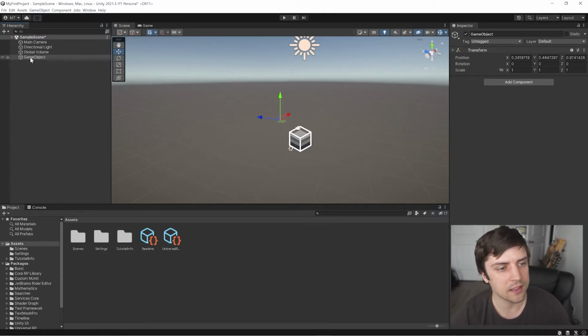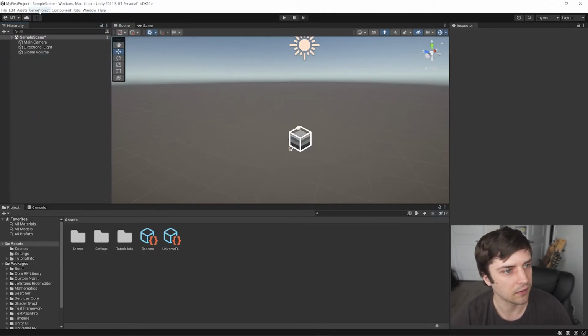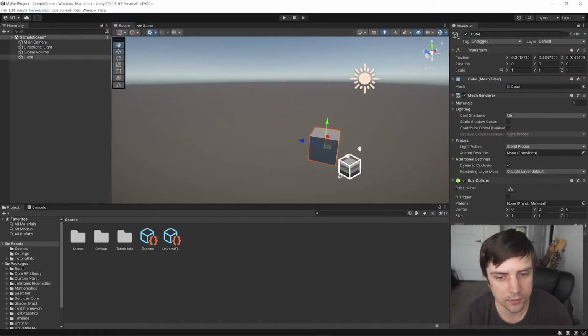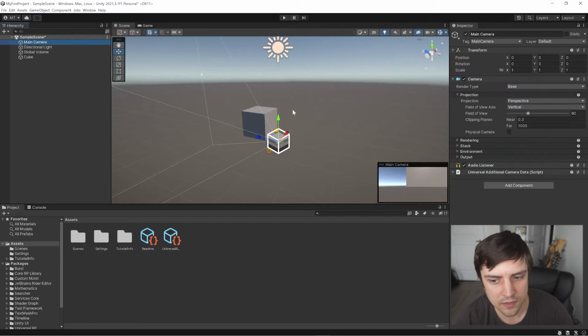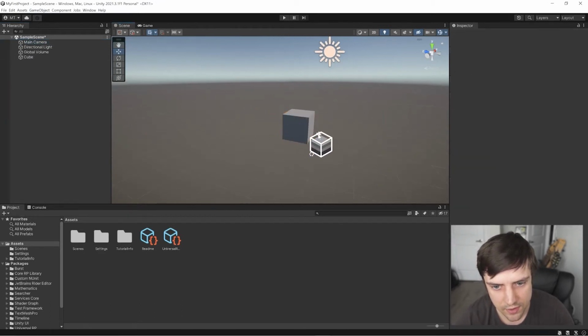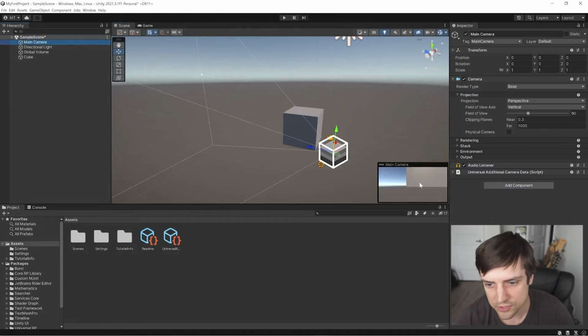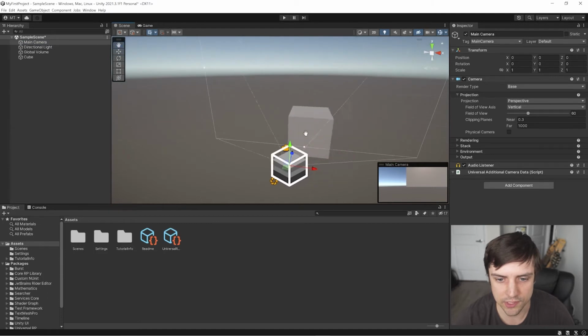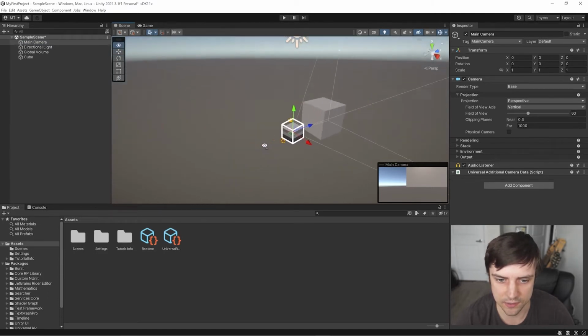But let's do something a little more interesting. We could make, say, a cube. Cubes are nice. And there we go. We can see our camera actually has that cube in its view already.